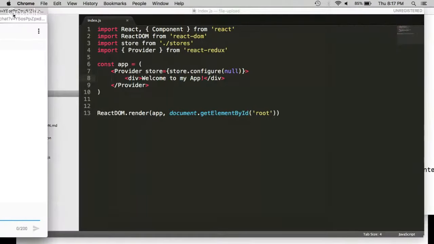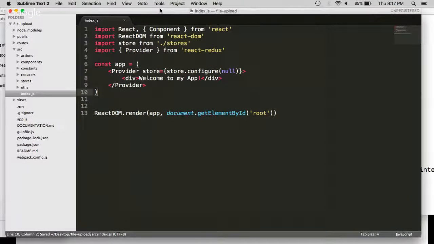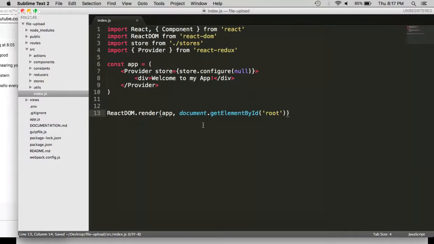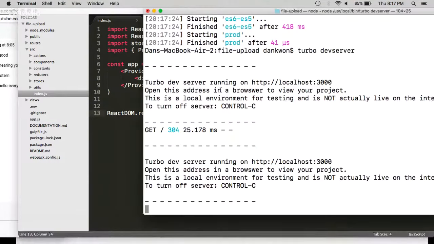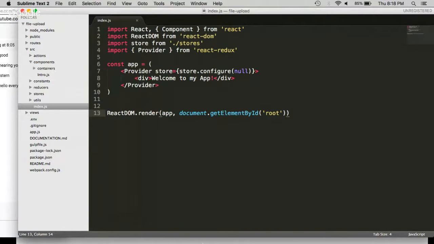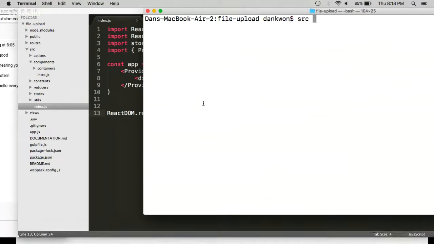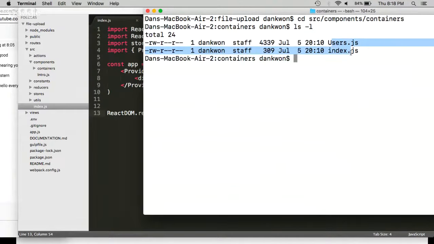I'm just going to select this over here. And first thing we want to do is we're going to create a container component called files. So let's do that right now. So let's head over to our src directory, and we have a components directory, which has one subdirectory called containers. So let's head over into that directory. So cd src components containers. Right now we have only two files, users and index.